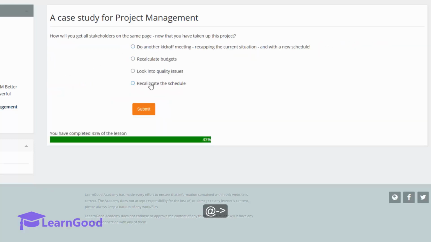Notice one thing, that Moodle is very intelligently changing these options. It's randomly giving positions. The choices are the same, but the positions they appear in are randomized, so that I cannot just randomly click something again. It'll go wrong again. The correct answer to how will you get all the stakeholders on the same page is, again, do another kickoff meeting. Now, if I give this correctly, I can proceed further.